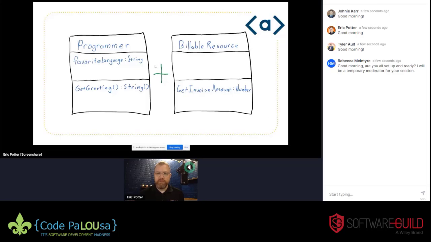of billable resource? We don't necessarily want to have programmer inherit from billable resources because we can't always say that a programmer is a billable resource. And certainly we don't want to have billable resource inherit from programmer because, again, the is-a relationship doesn't work. What TypeScript allows us to do is have intersection types where we can say, I want to create a new type that has the behavior and state of both programmer and billable resource.